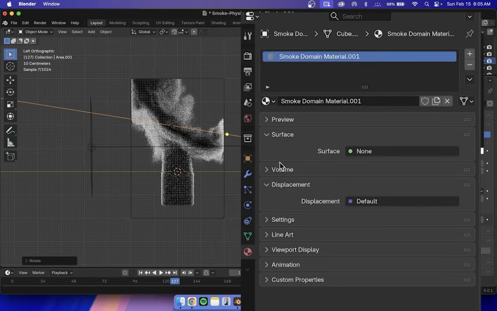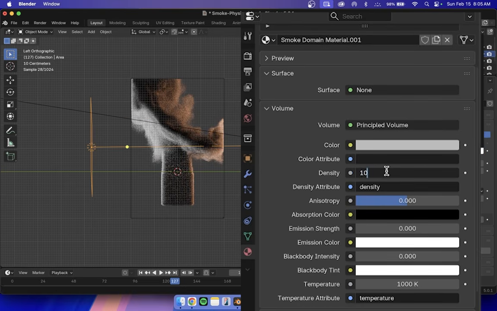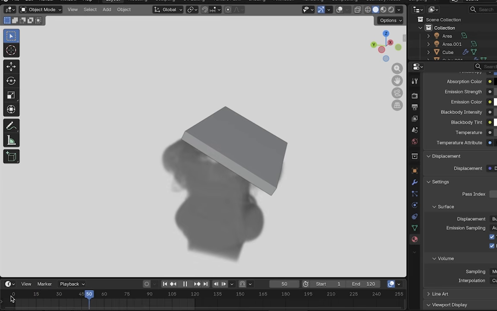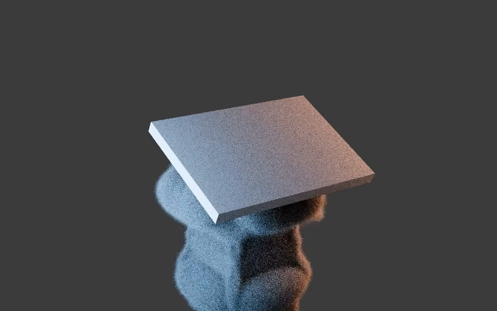Finally, you can add area lights and some dense volumetric shading for dramatic effect. And that's it! Congratulations, you just made your first smoke simulation in Blender in under 1 minute.